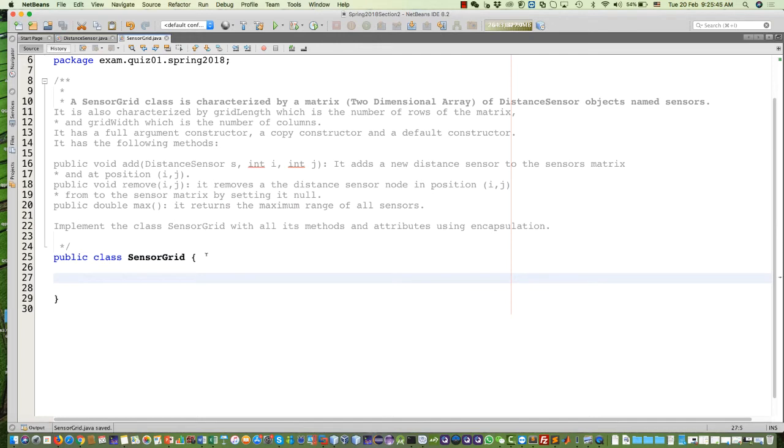So public class SensorGrid here, and the class is characterized by a matrix, which is a two-dimensional array of DistanceSensor objects named sensors. So what is the type of object now? DistanceSensor, right? And it is a two-dimensional array. Okay, and what is the name? Sensors. Is it easy? Very simple. Okay, so you can see it's quite simple.